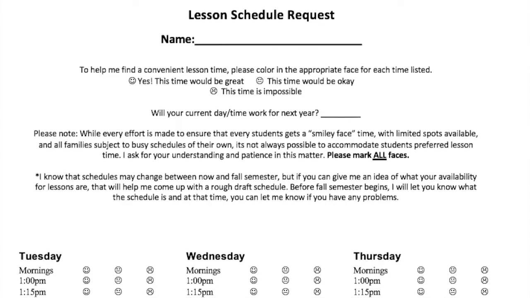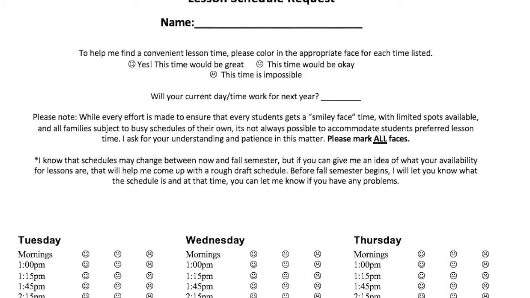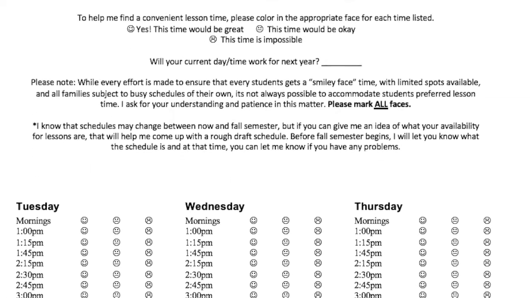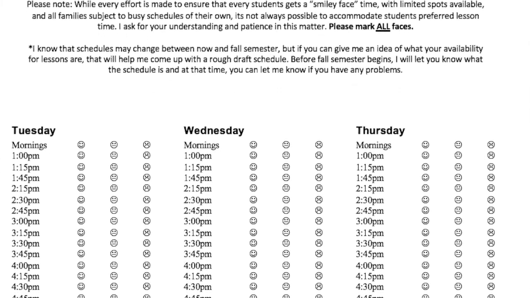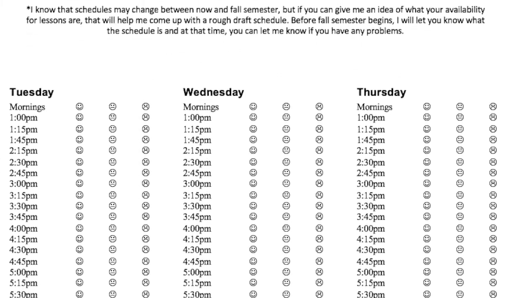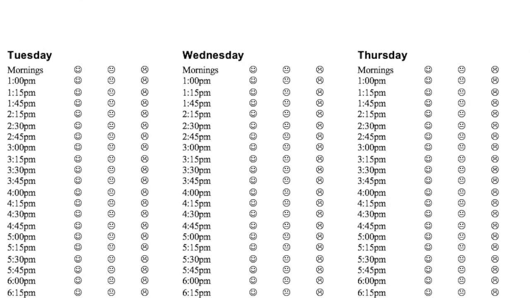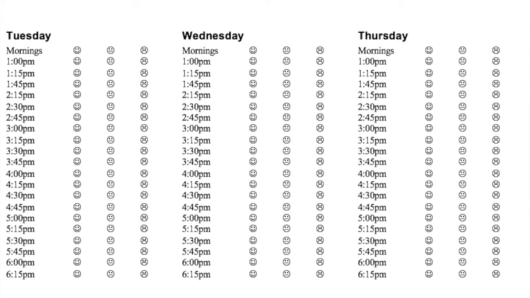And then I also have them choose three choices for each of those 15-minute increments. When I was doing a PDF file, it was a frowny face, a straight face, and a smiley face. Frowny face means this time is not going to work at all. Straight face means it's okay, not our first choice, not the best, but we can make it work. And a happy face is, yes, this will work. We will be able to come on this day and time.